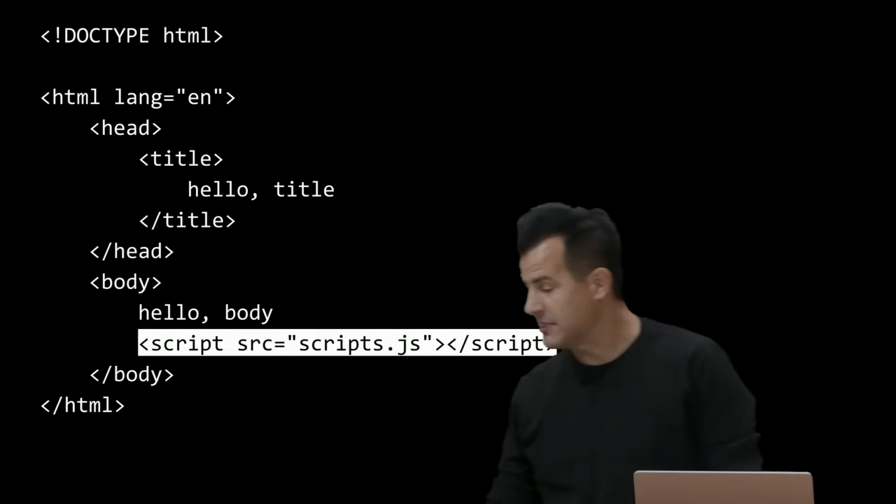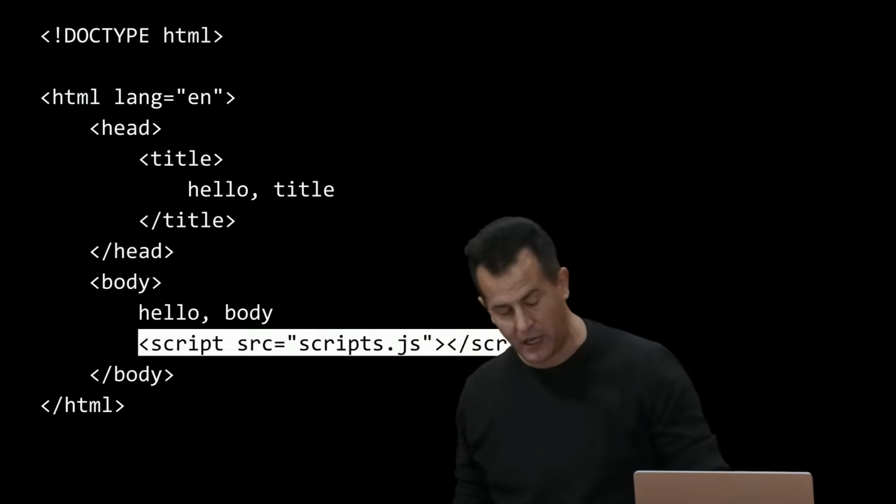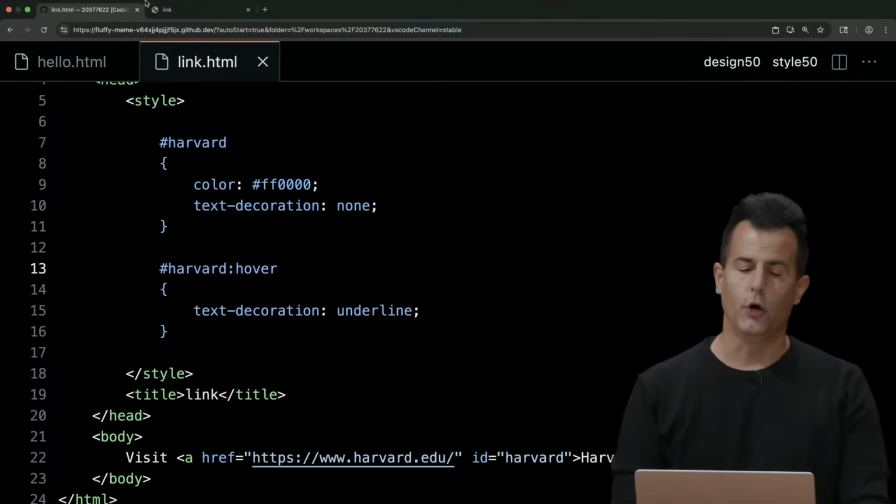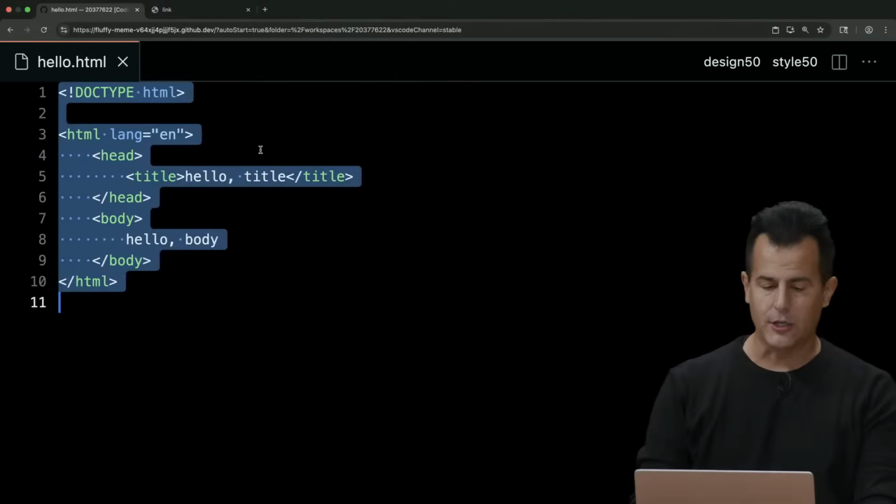But let's now take some JavaScript for an actual spin and use VS Code to write some of it as follows. In VS Code, let me go ahead and close link.html.